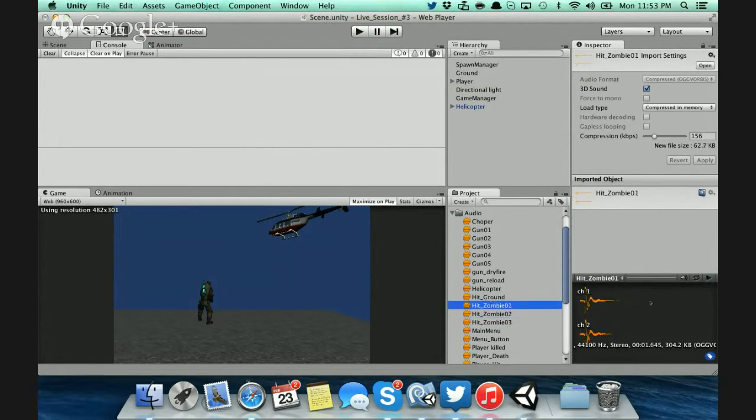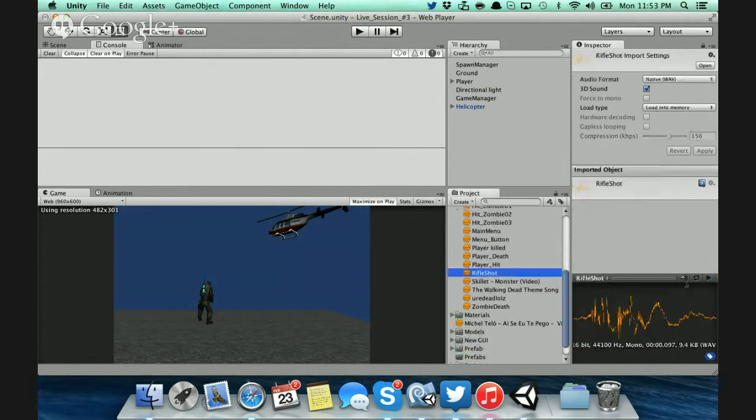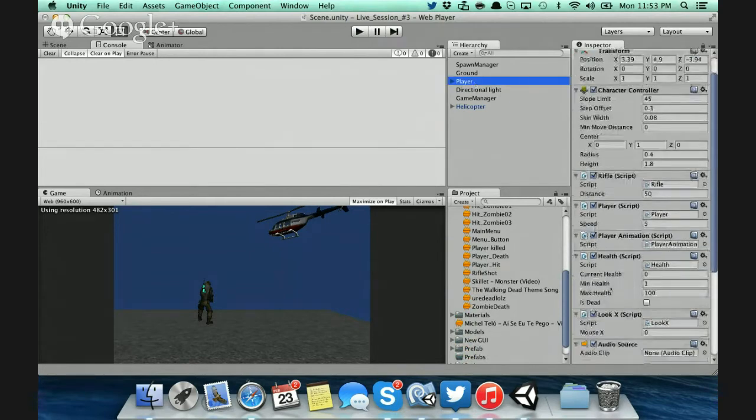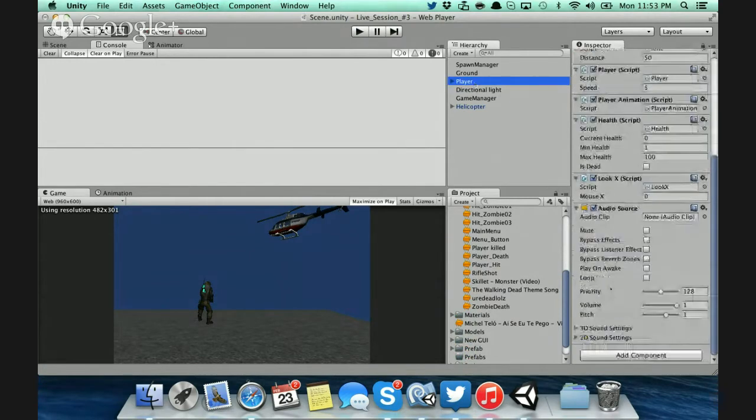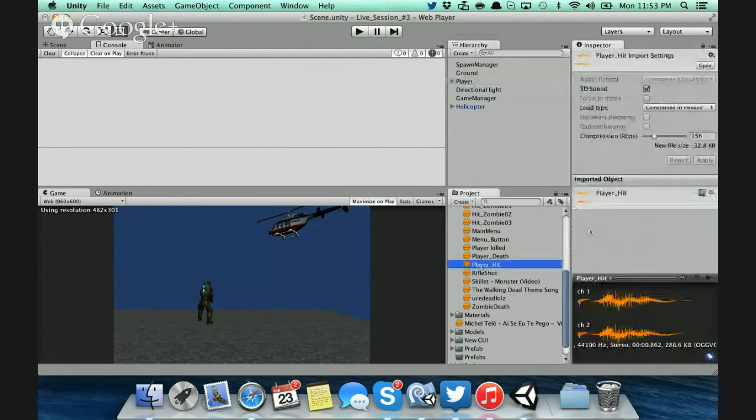All right, so we have a ground. Maybe we'll incorporate that. Okay, so here we go. So we have our gun. Well, we have a few guns. All right, I'm going to use the rifle shot. Here we have our player. We have an audio source. We have the clip to play, which is going to be the rifle shot. And what's this, player hit? Maybe we'll use that for the trolls, maybe when they die.